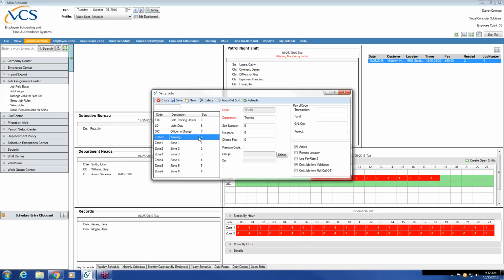If you don't have one already, you'll want to click on the New button up top, give it the code of train and the description of training. This is what's going to be used when you have an officer assigned to training during the course of their regular workday.